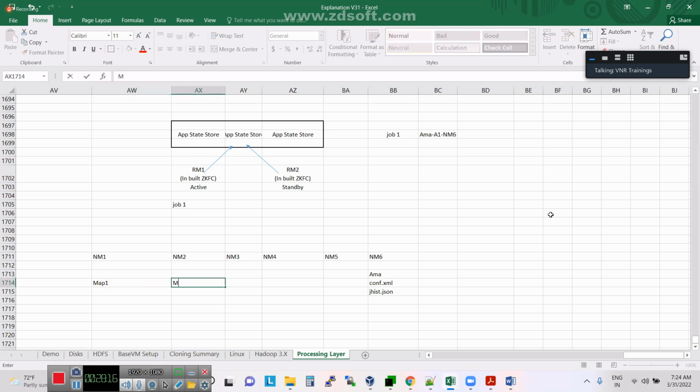So now map 1 here, map 2 here. Map 1, attempt 1 running. Map 2, attempt 1 running here. So the tasks are launched. At this time suddenly RM1 is down. What will happen?